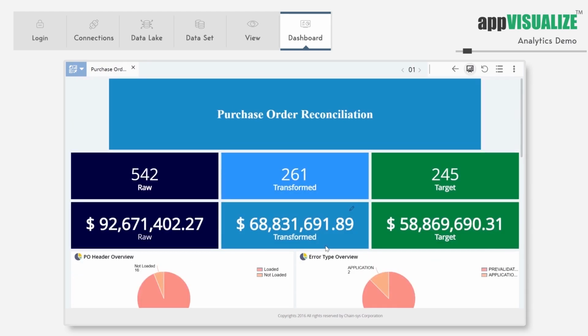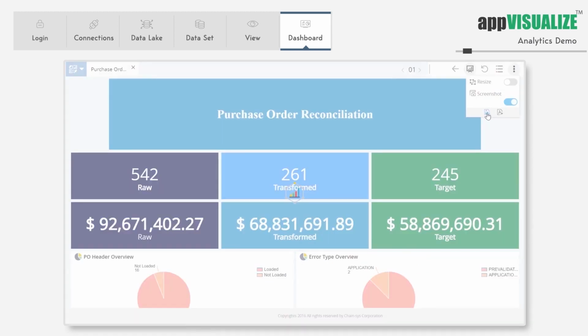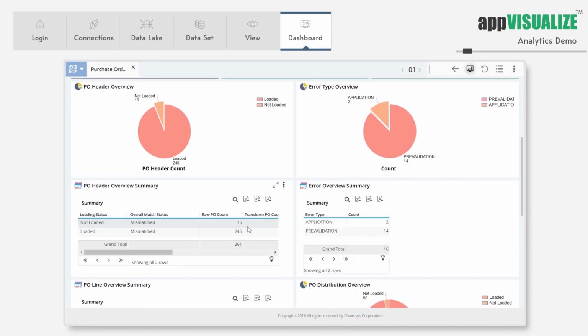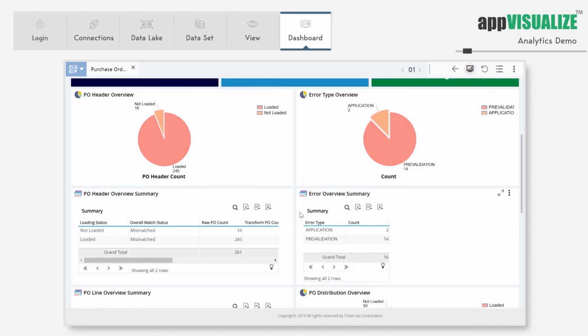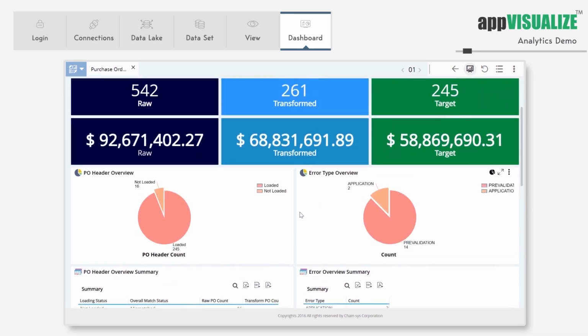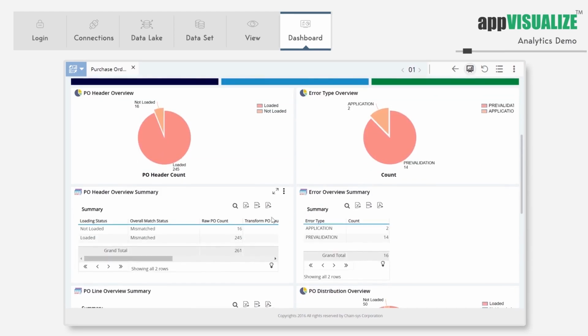In addition to that, we are also able to download the dashboard in PNG or PDF files. Also, the table reports can be exported as Excel, CSV, or PDF files. As stated earlier, the ultimate aim of the reconciliation dashboards is achieved by identifying the loaded records, not loaded records, and loaded, matched, and mismatched records.